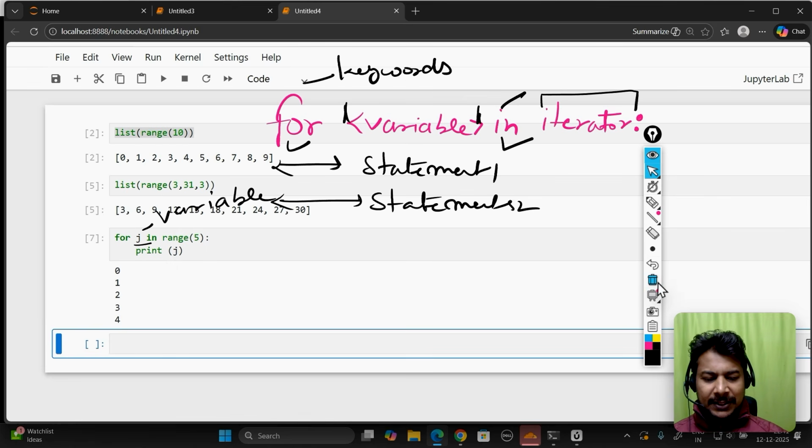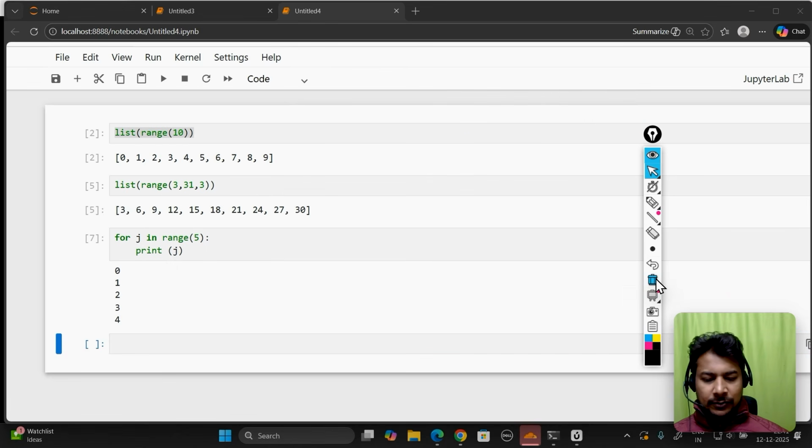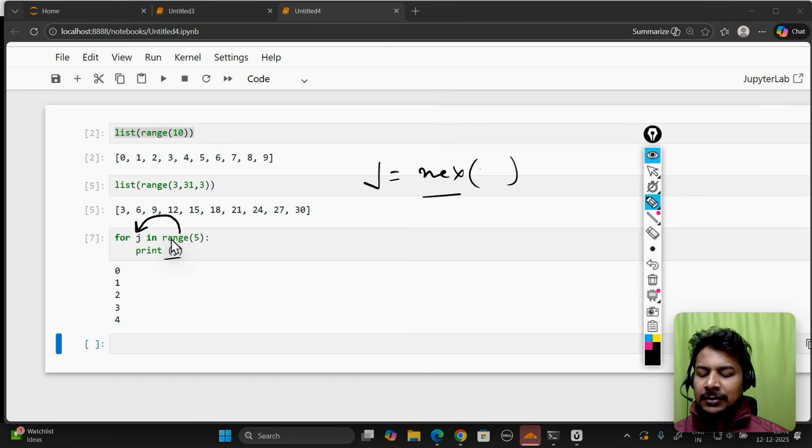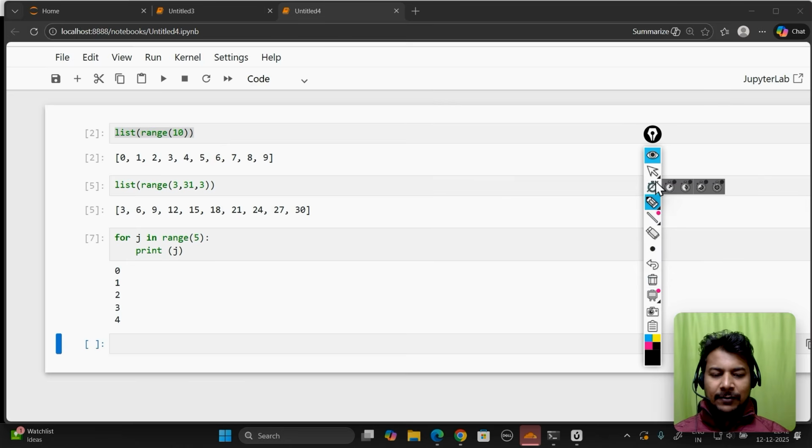So what's happening here actually? Here the for loop is asking range, give me the next number. That next number is assigned to J, and J is printed. In the second iteration, the for loop asks, give me the next number. Then the third iteration, give me the next number, and so on until all numbers are completed. So this is the working of for loop. I hope you get the sense.